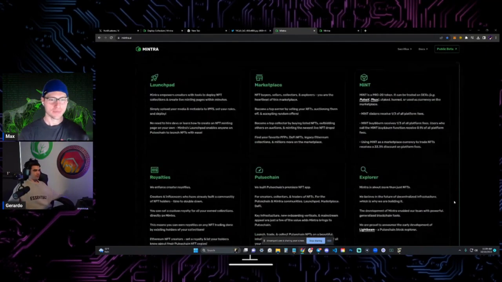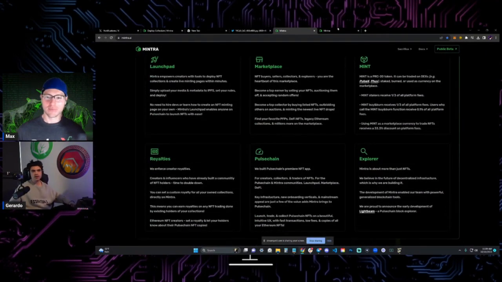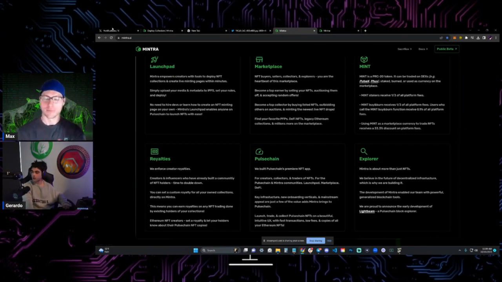Okay. Right. Mint is a PRC20 token. It can be traded on DEXs like PulseX, like PHUX. It can be staked, burned, or used as a currency on the marketplace itself. So the tokenomics of it are that mint stakers, and I'll explain the staking tokenomics shortly, receive 1/3 of all platform fees. The mint buy and burn function receives 1/3 of all platform fees.